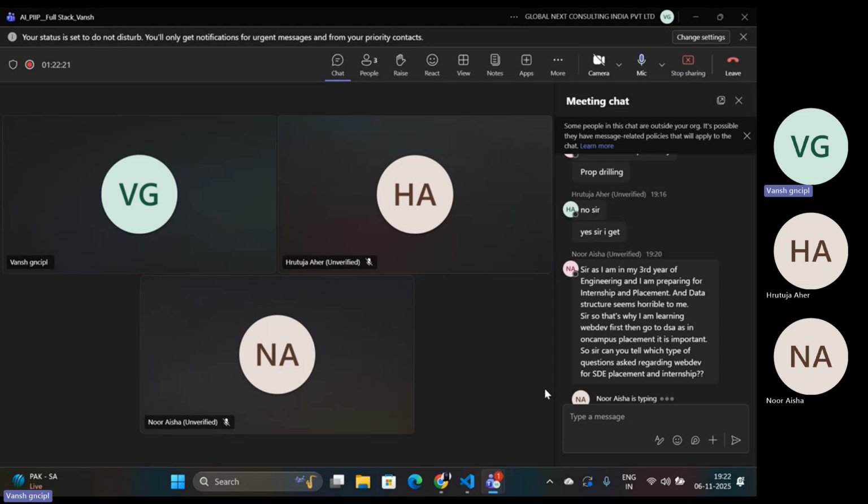So I guess that this is sufficient for today's session. We have already covered two main types of hooks, useEffect and useContext.